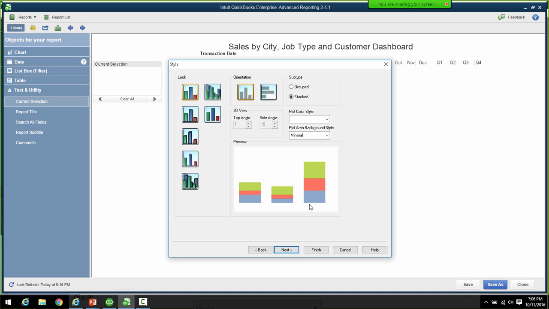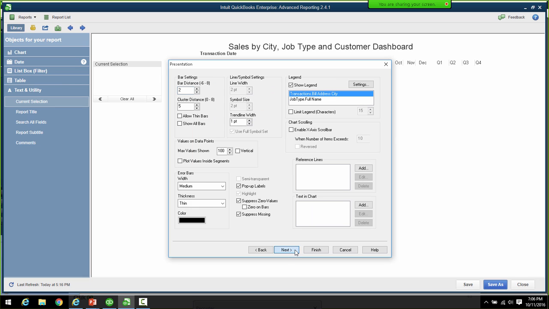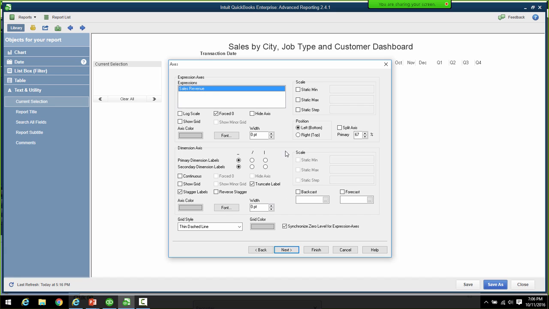The stacked bar chart. And then we're going to pick, let's see what else we pick here. We're going to go to next twice. And we're going to go to the Axes tab. In the Axes, we're going to make the dimension labels on an angle. Sometimes it looks cluttered if you don't have it at an angle, so we're going to put this at an angle. Okay, and we're going to finish.